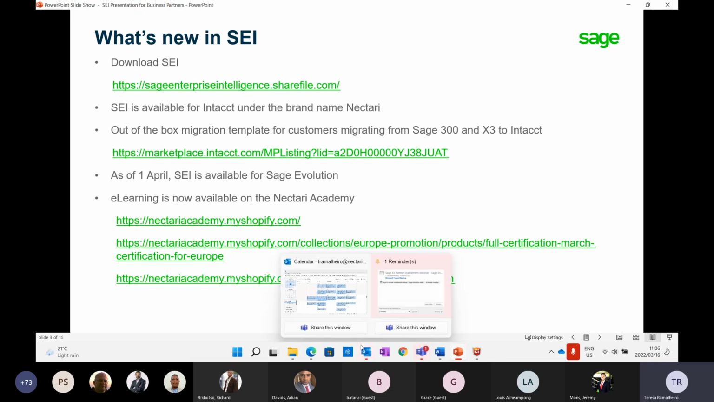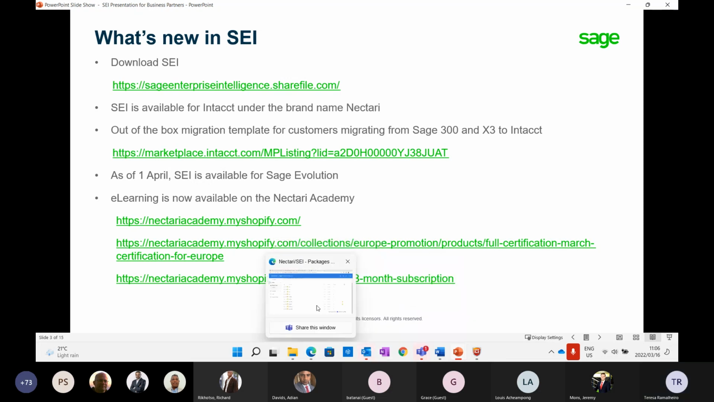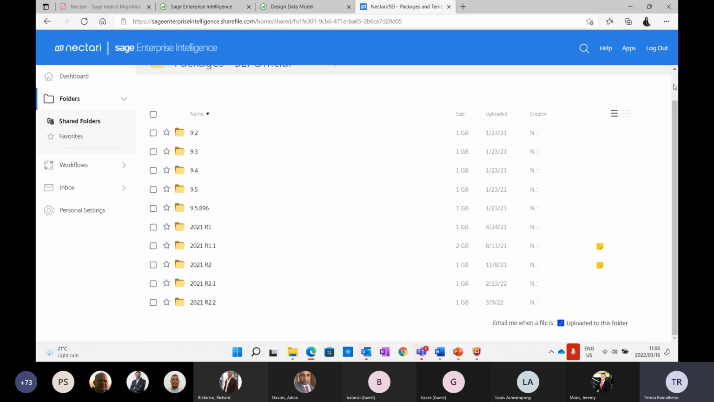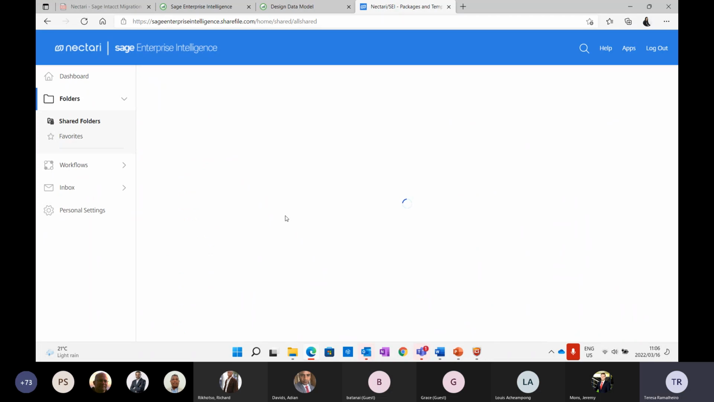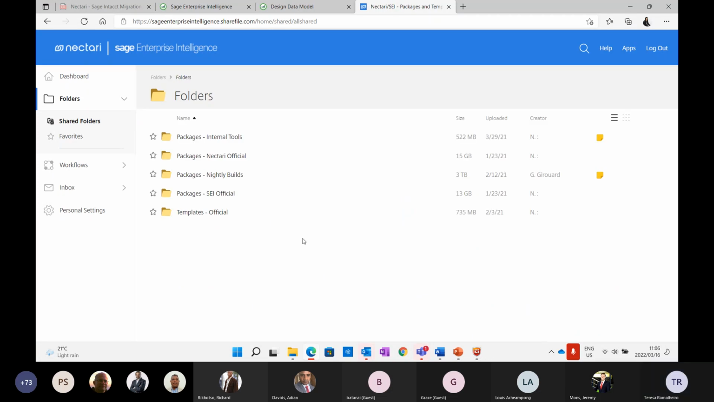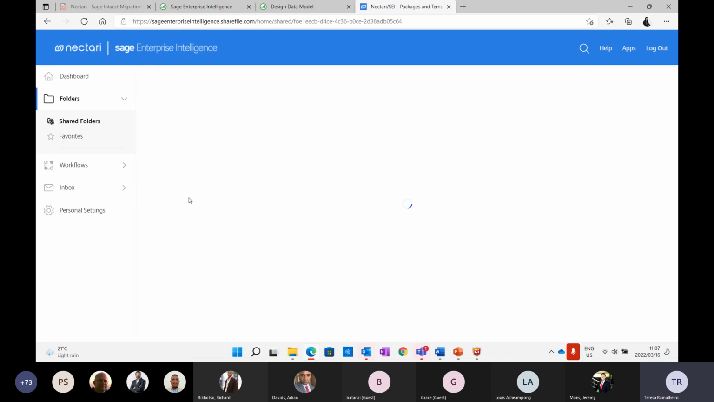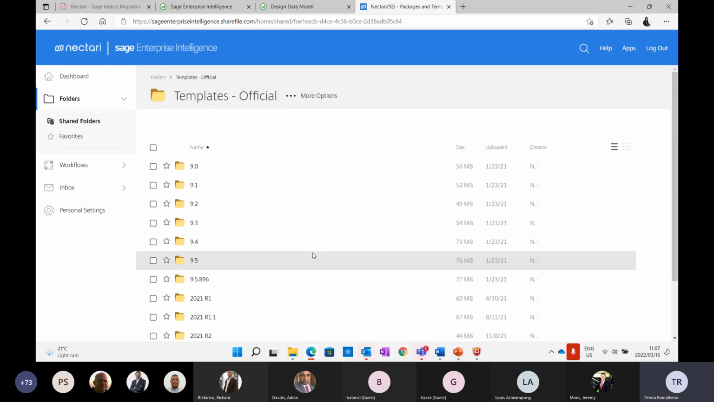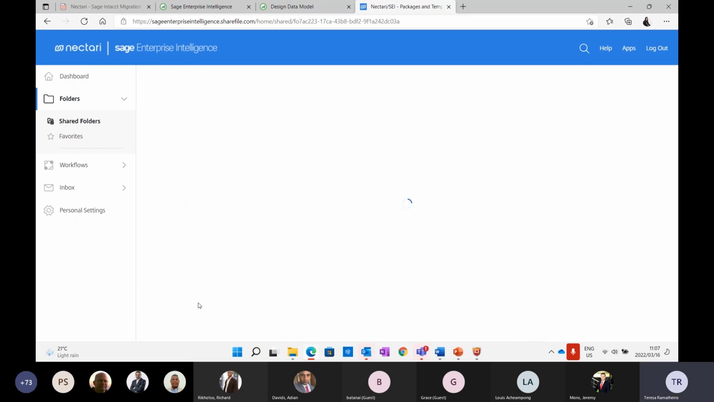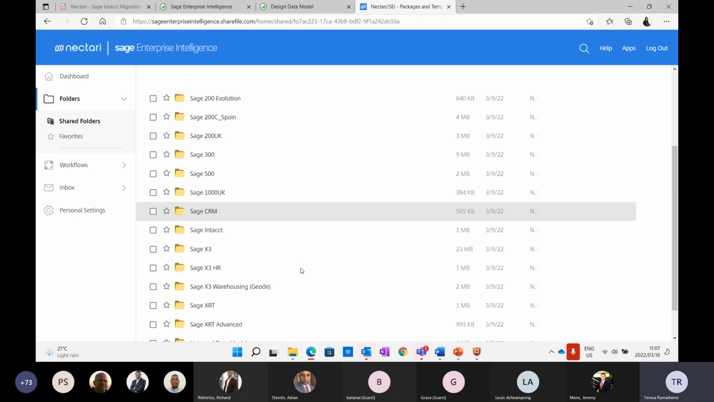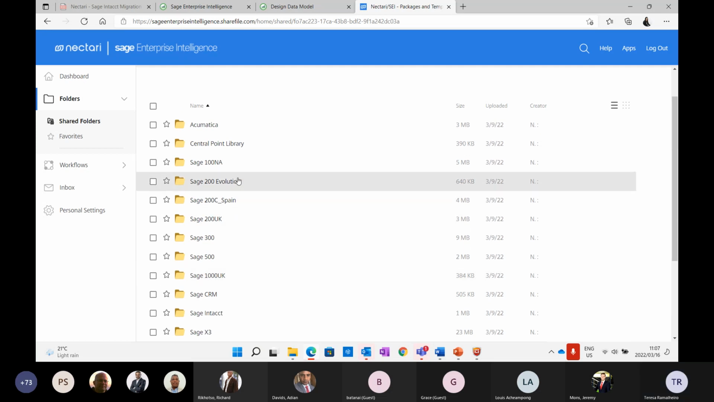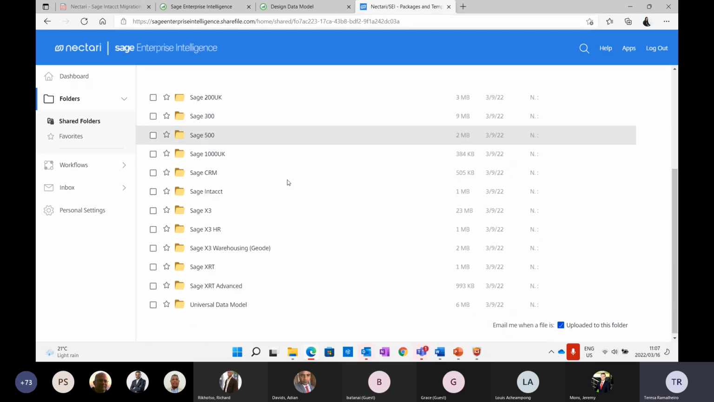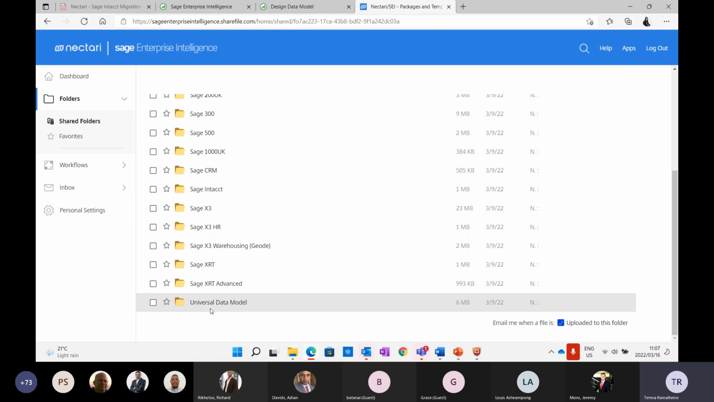Just to quickly jump back into my shared drive here, I go back to the folder. Here are my templates and my official templates. Very important to know this, guys. If I come to this version here at the bottom, the latest and greatest version, you will notice we've even got one for Evolution. Gareth did say it's available from the 1st of April, but it's actually available already.